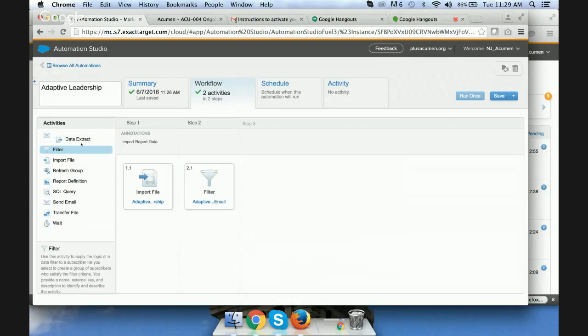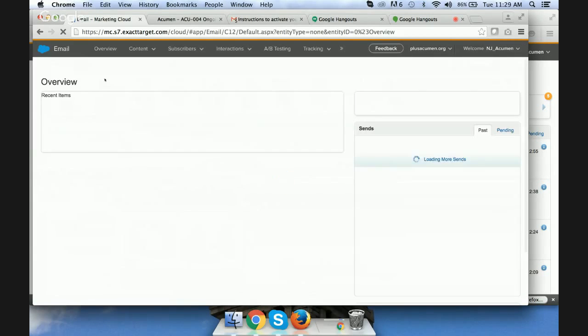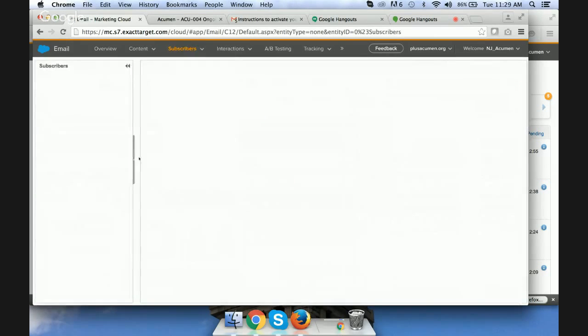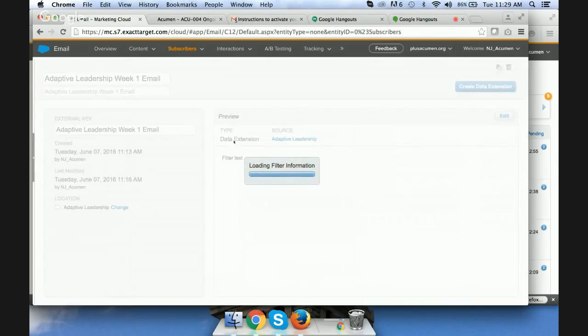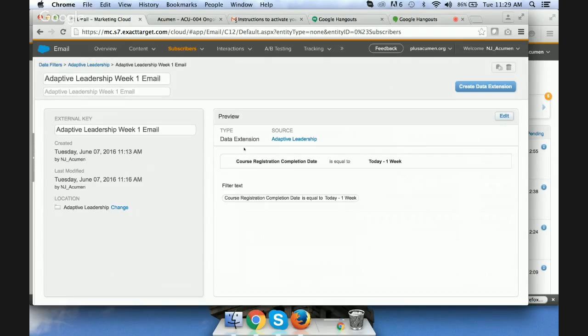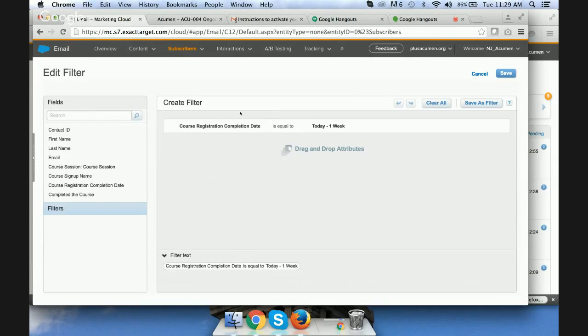If you can go back to the data filter for a second, can we add a second criteria to that? Go back here and then data filters. Here, is it possible to add a second criteria that says the course registration is 1 week ago and they have not completed the course yet? So completed the course equals 0.